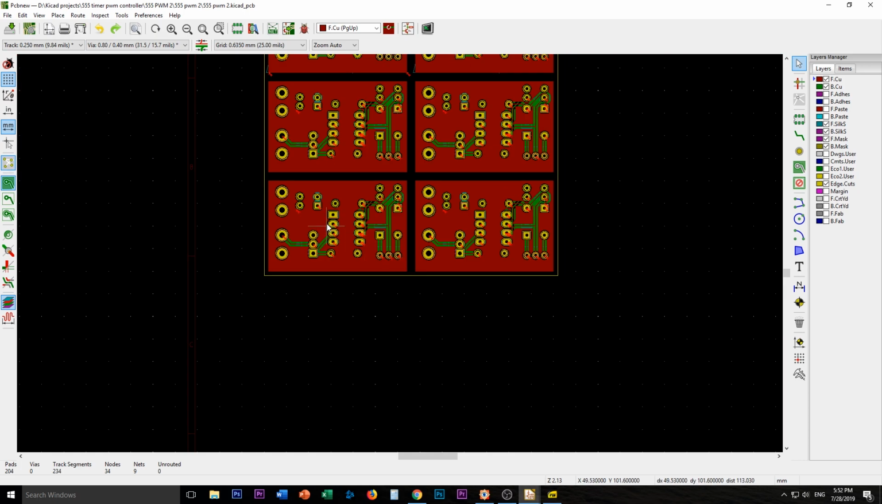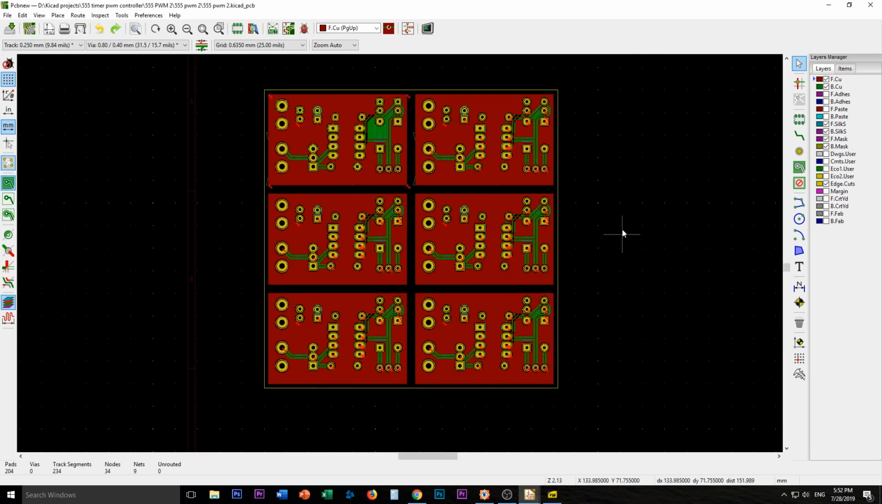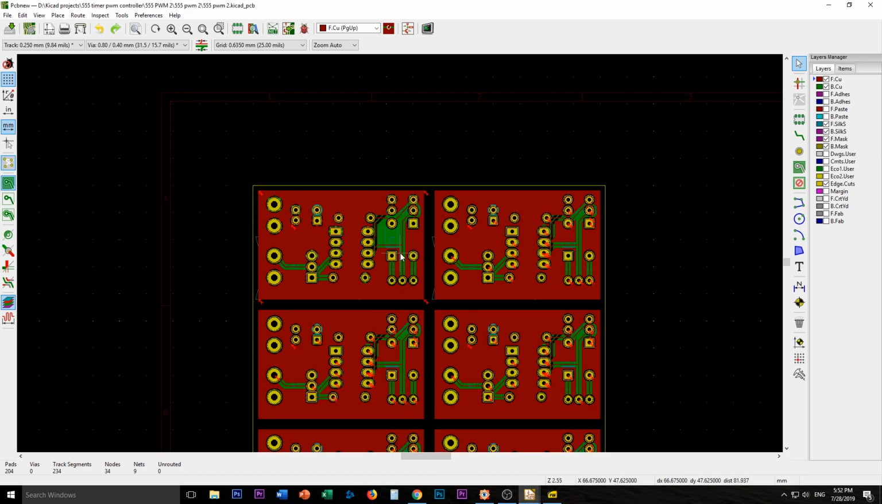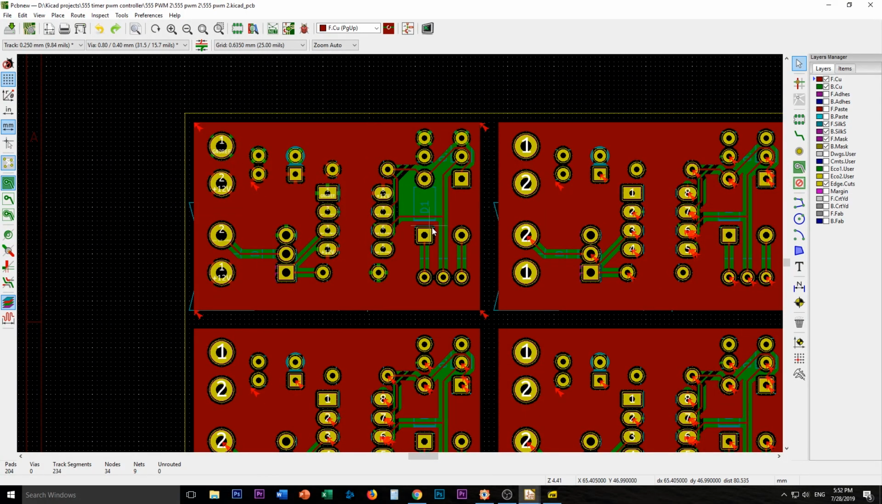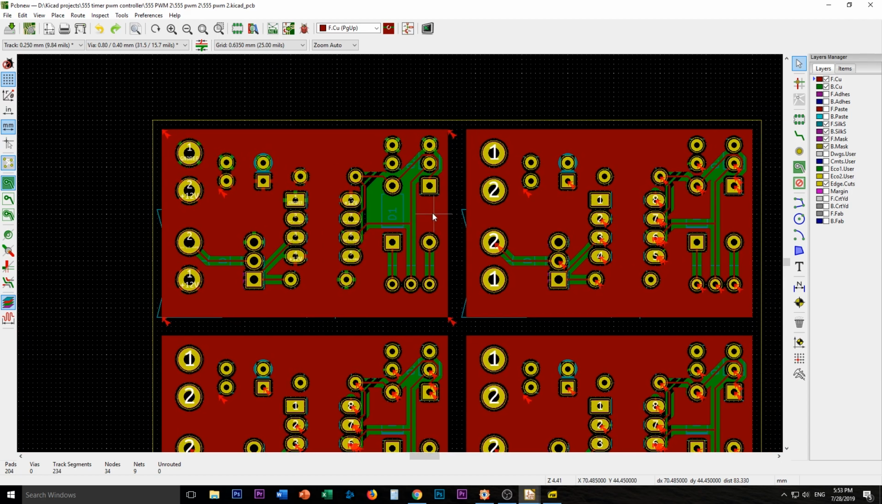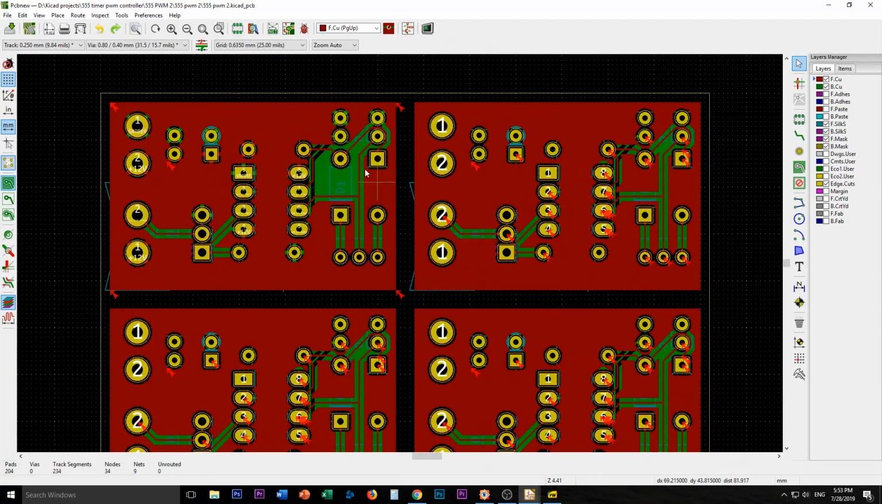You know, I'm just gonna send it. Hey, what the heck? There's no fill here. What happened? There's absolutely no fill here. But there is on the other ones. And I didn't move anything as far as I know.